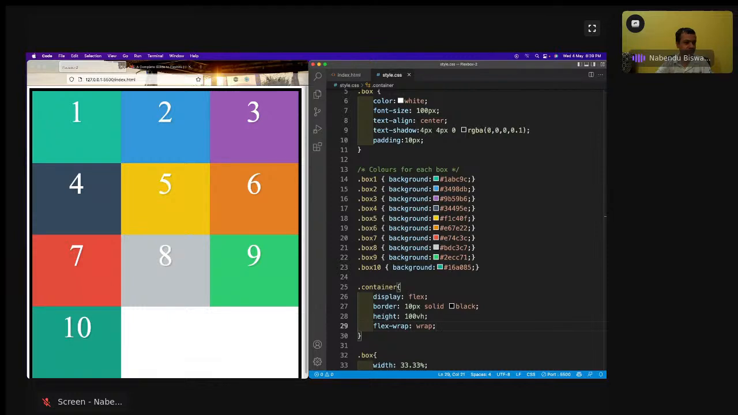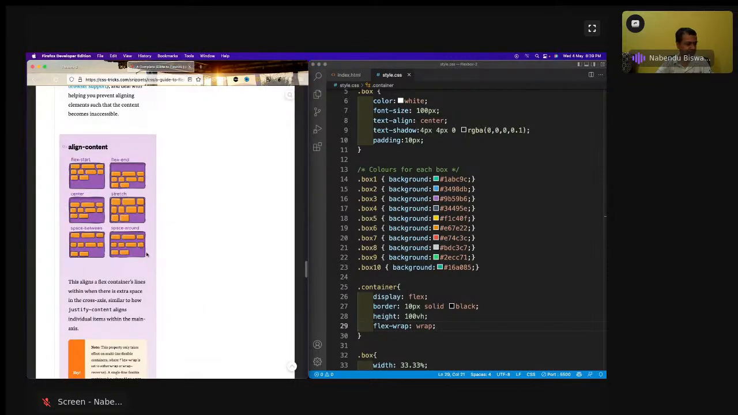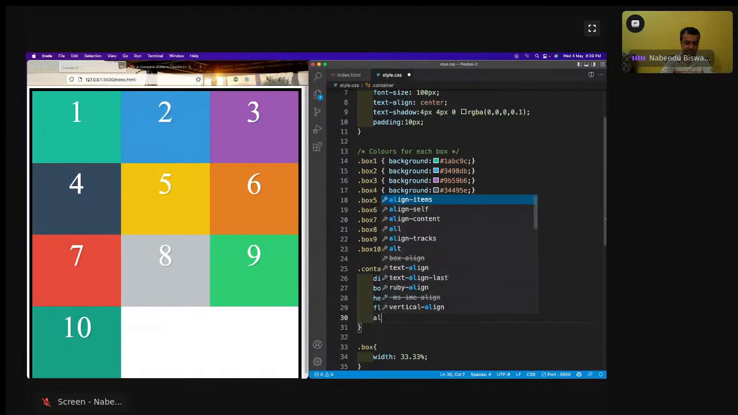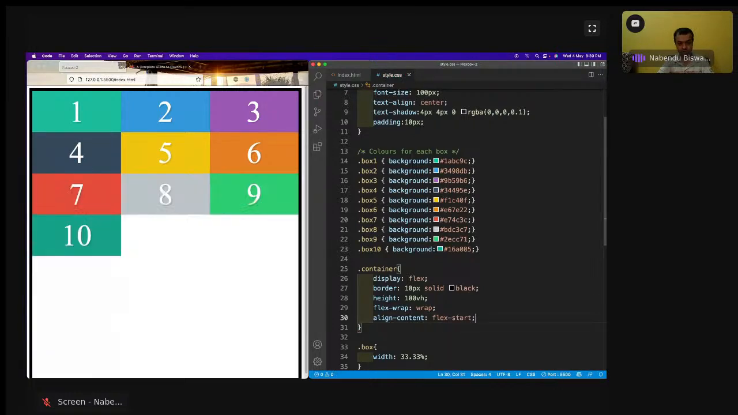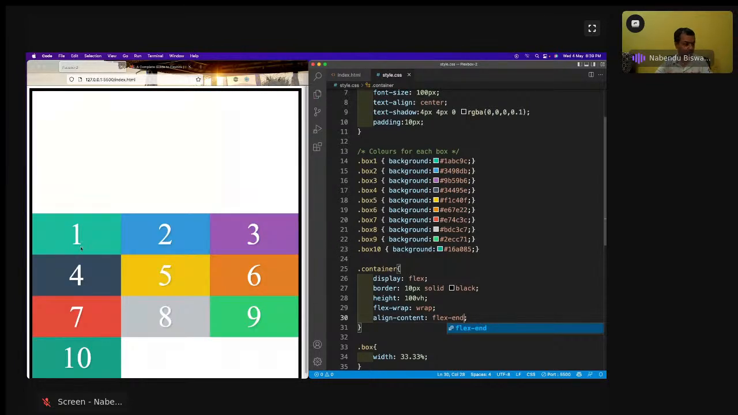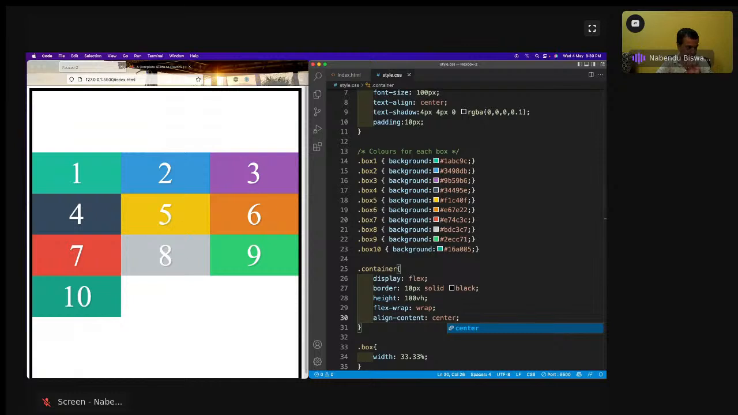Now we are going to see align content. For align content, first give align content as flex start, save it. So everything will move to the start. Align content is again from top to down, so everything will move to the start, and then flex end, and everything will move to the end from top to down. Then center is there, so everything will move to the center.